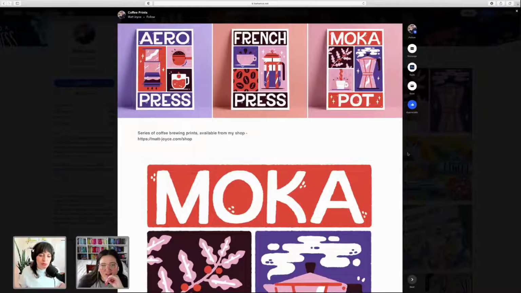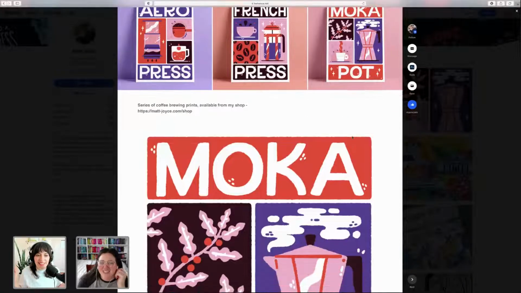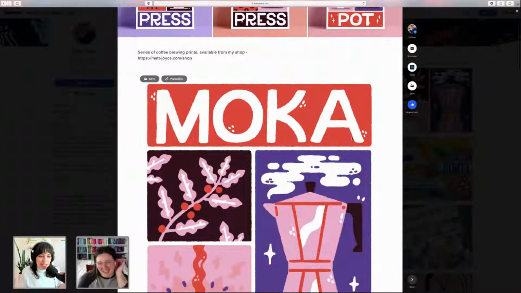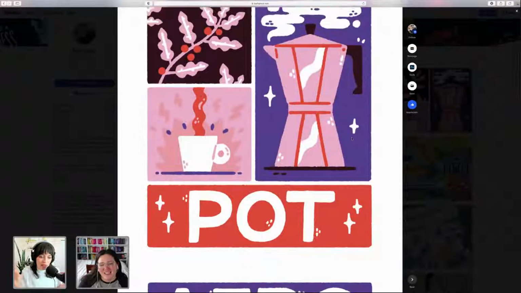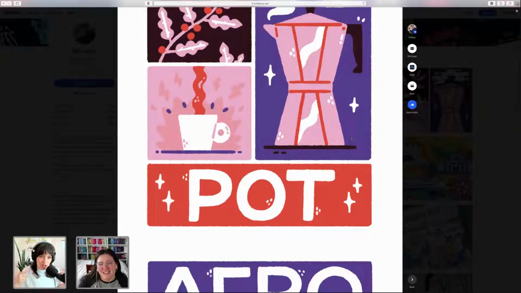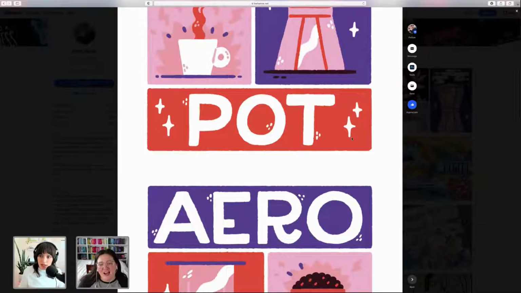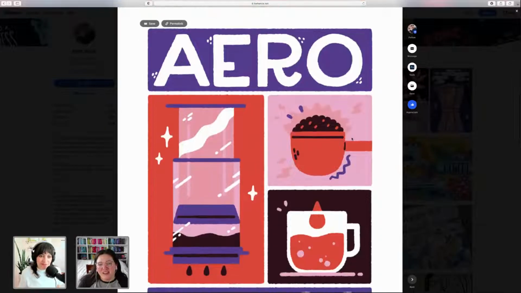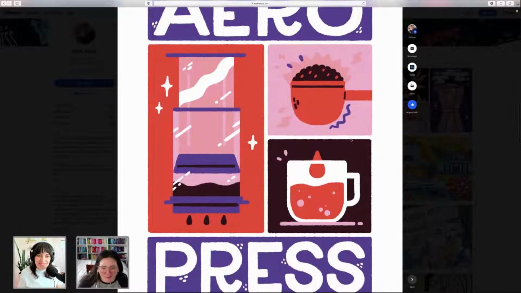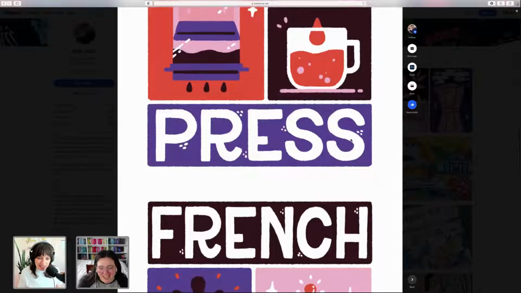This coffee one is so cool. Oh my gosh, I love it. They're so cool, and the type has that texture that goes along with it. This is more textured than any of the other pieces we've seen, I think. Yeah. I really like the pink and the dark purple. Yeah, it's very moody.